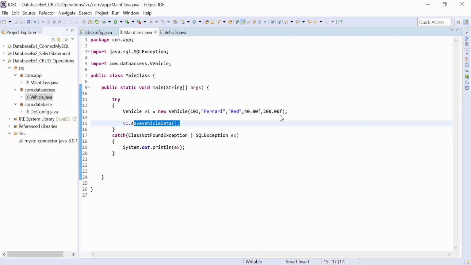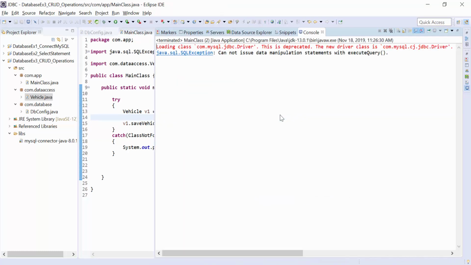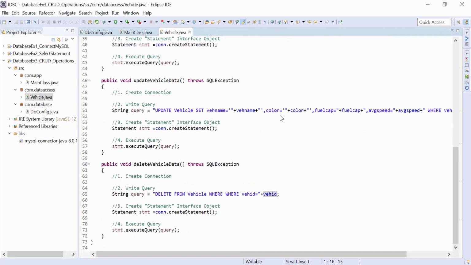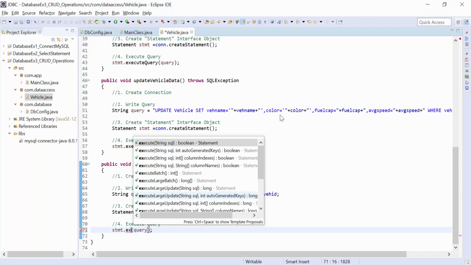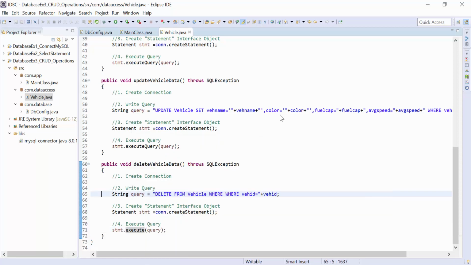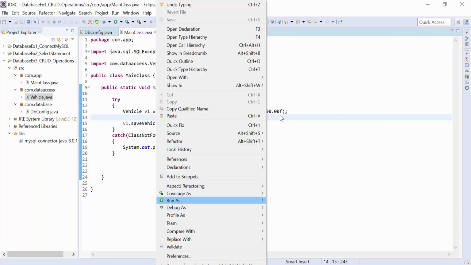Okay, and click run. See, SQL exception: cannot issue data manipulation statement with execute query. Okay, so this execute query is actually a wrong function. We need to update that. It's not execute query, it is execute. That's it. The function name is execute. Write only execute. Execute query is for reading data from the database.